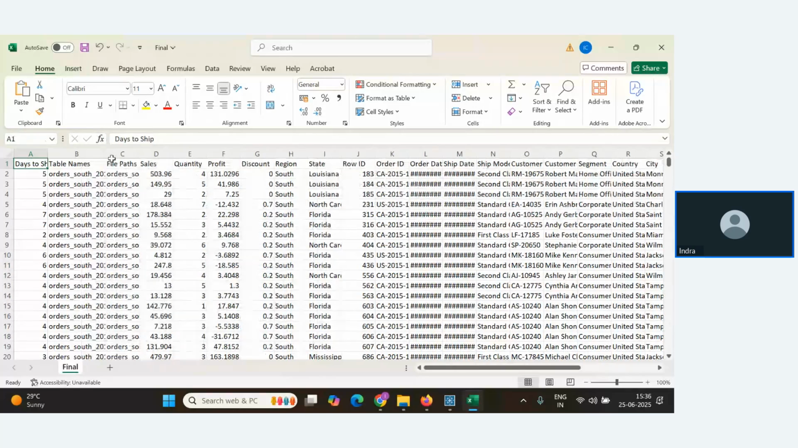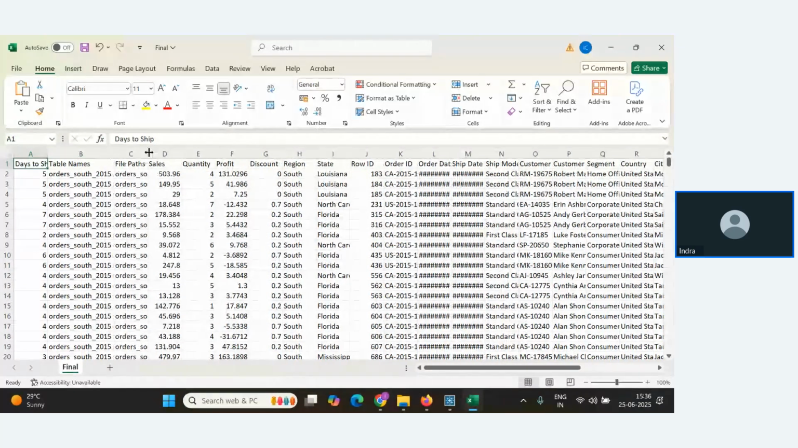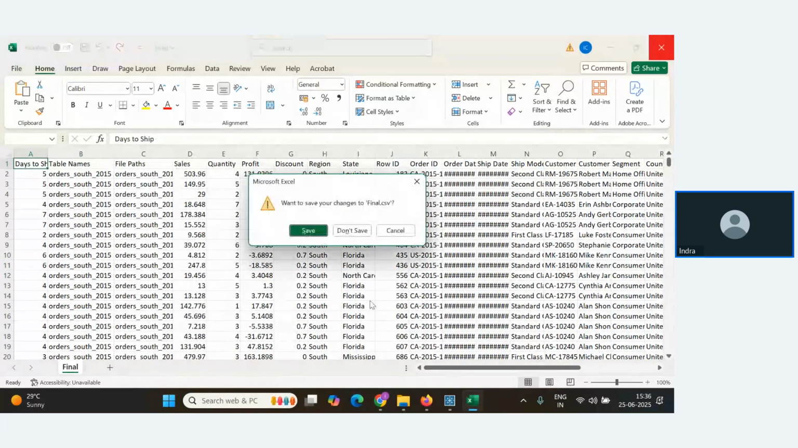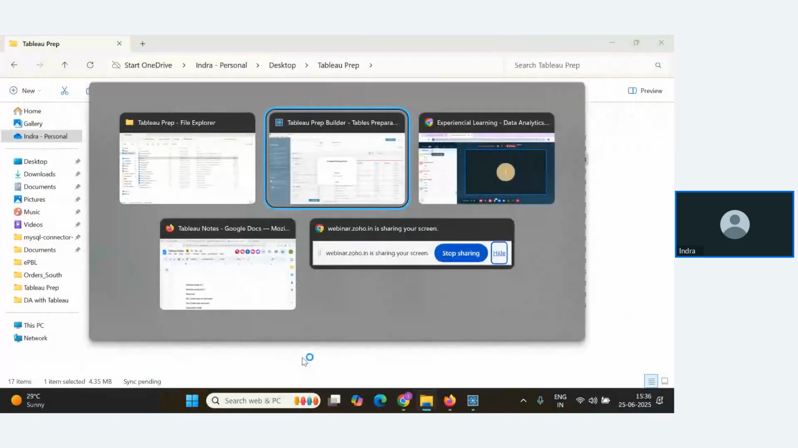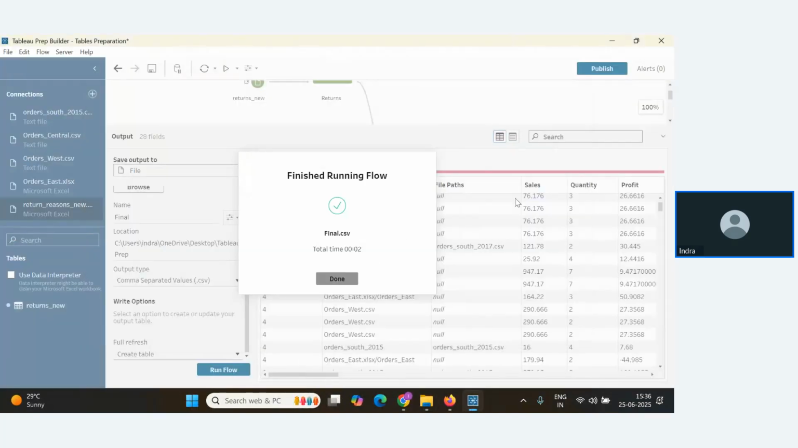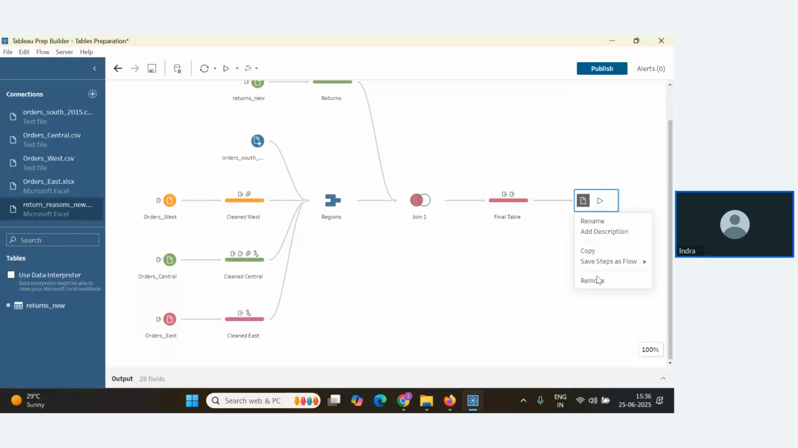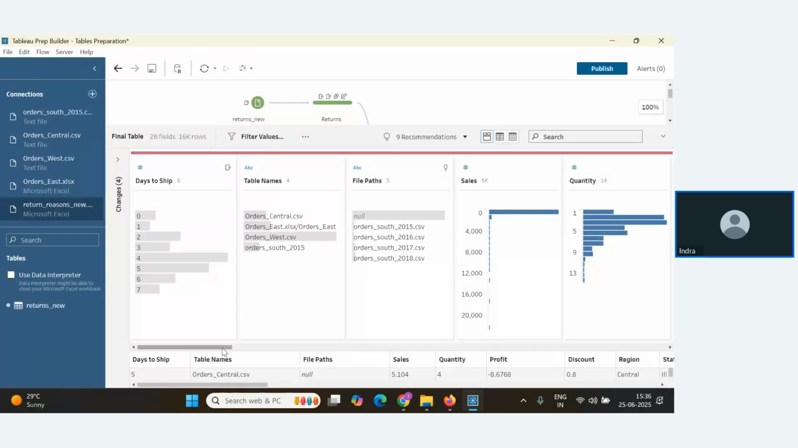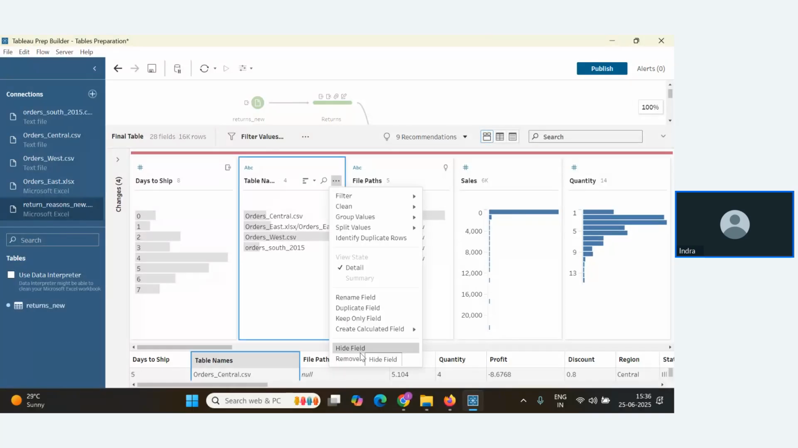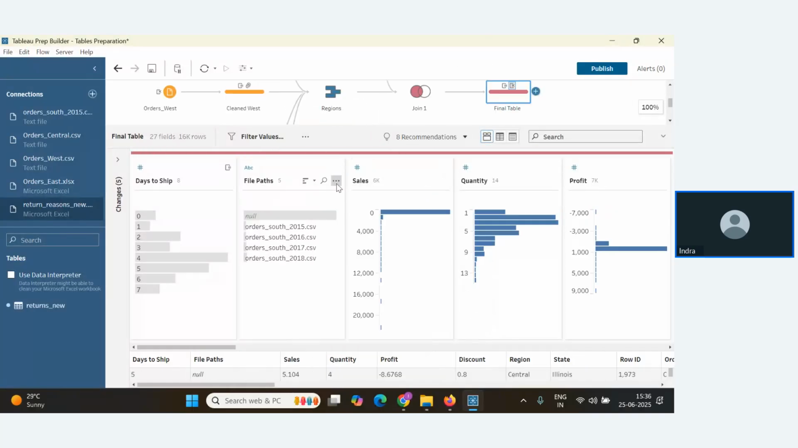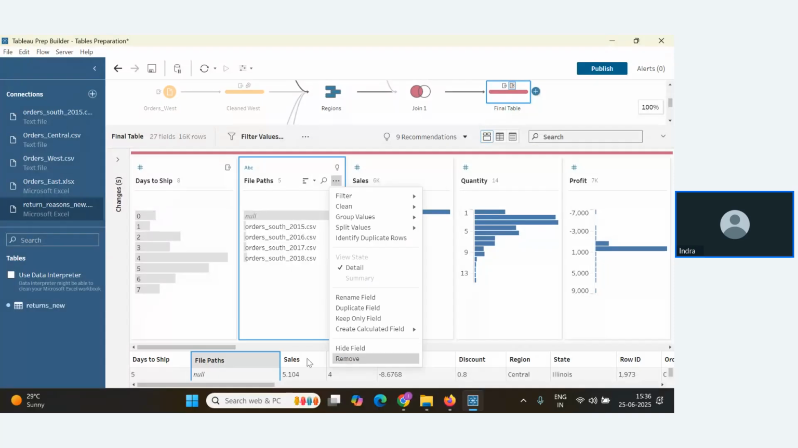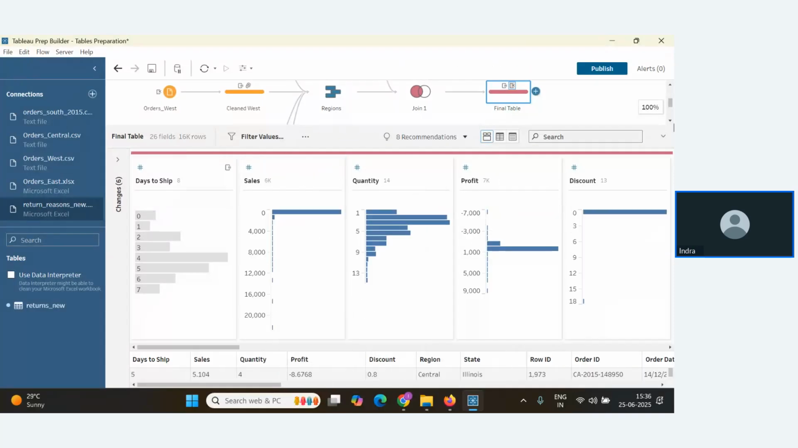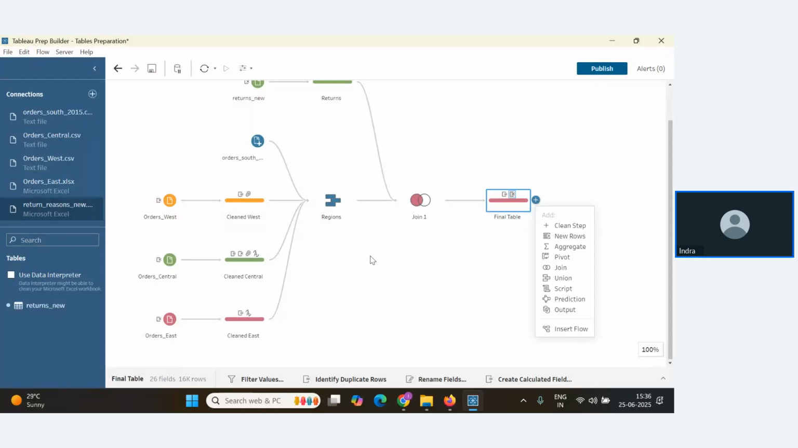We missed removing these two fields also, table names and file paths. We can remove this one also. I'll save. Let me go here, then close it. Let me remove this one, full name. Now let me go to the plus icon, output.